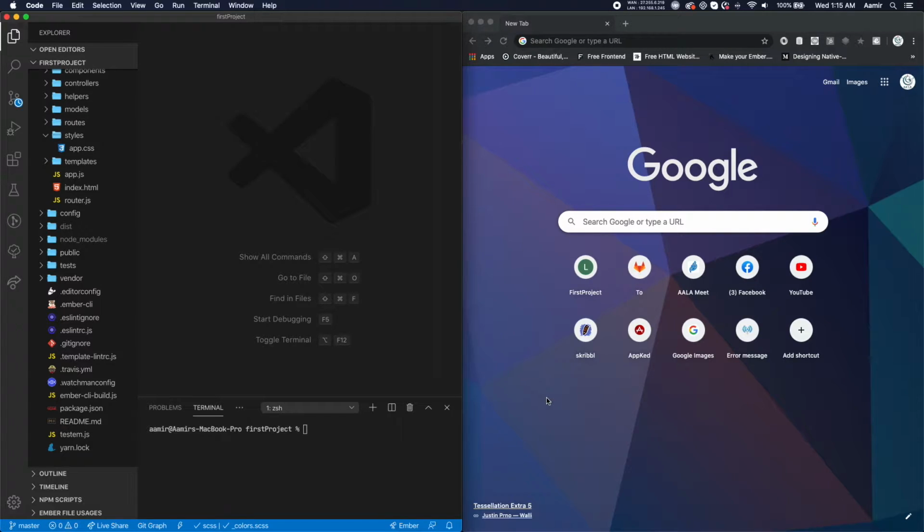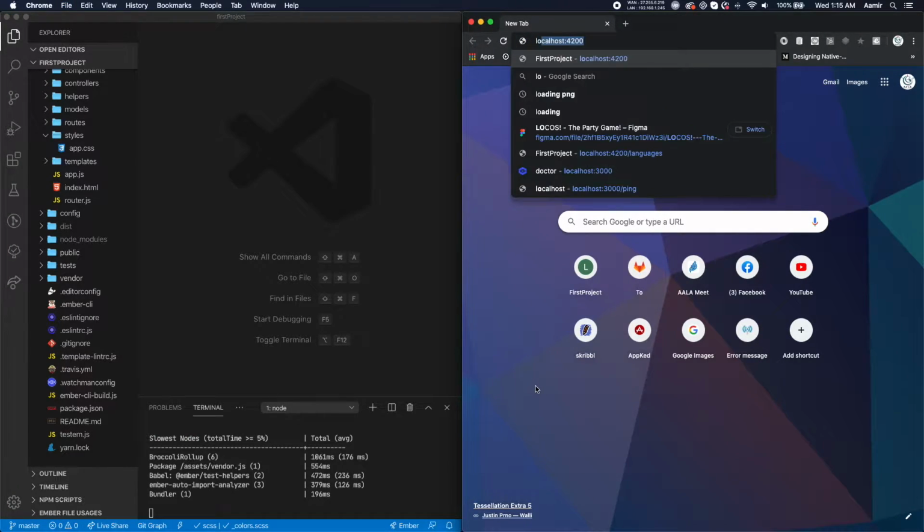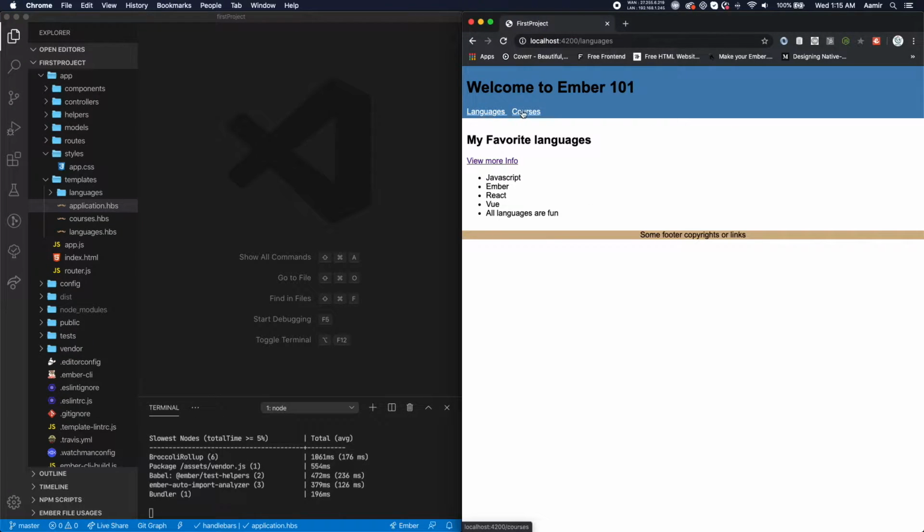Today we are going to talk about using style sheets. Let's start our server. Is it our localhost? Alright, we are ready to start.